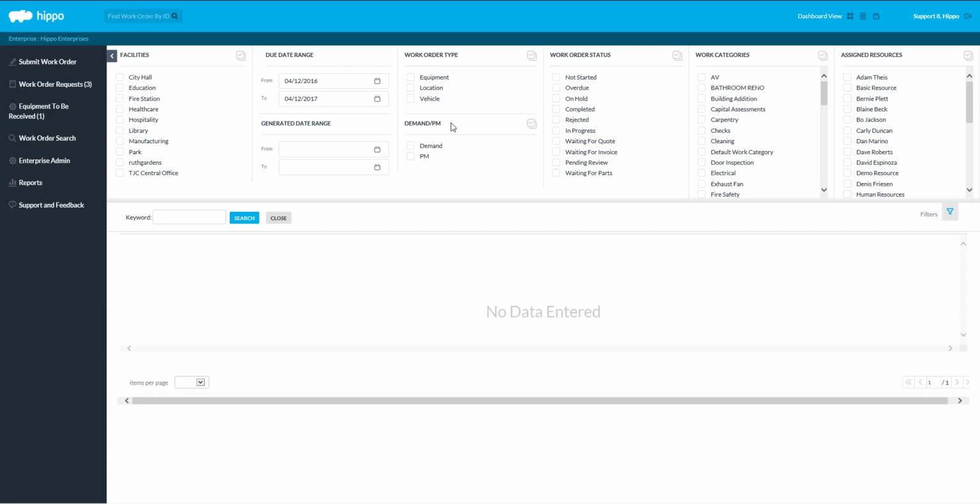You can also search for a demand or PM work order. Again, if you do not select any of these filters, it will show both types of work orders. Next, you can also select a work order status filter. For example, checkmark the box next to Completed to view any work orders that are completed.